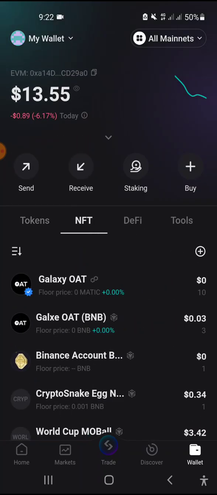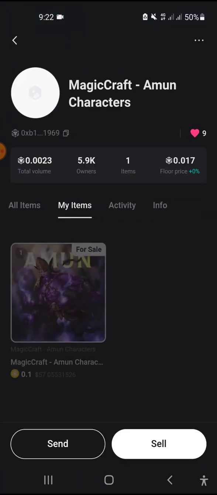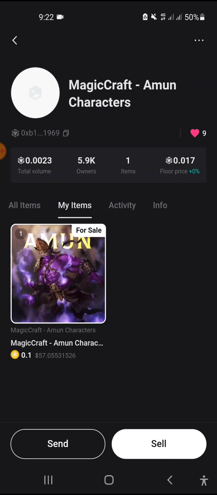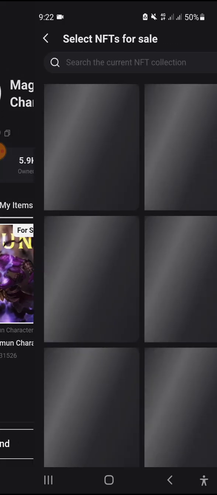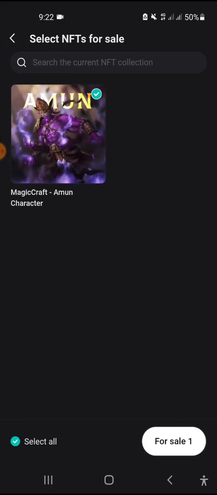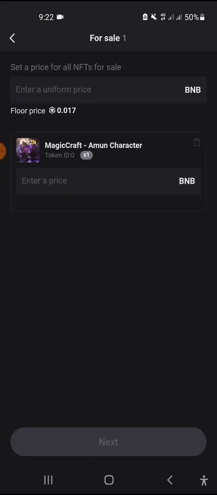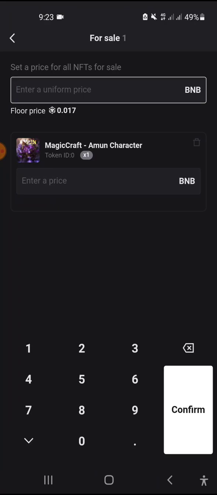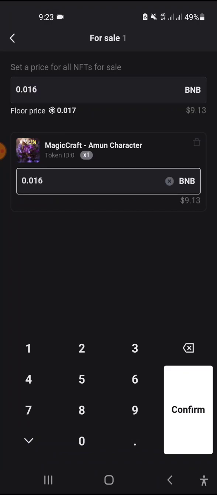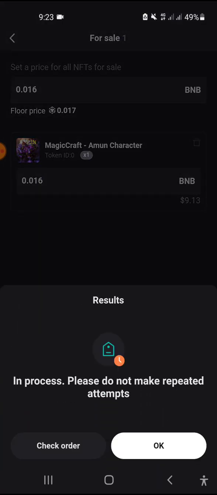I'm in the NFT option, and here is Magic. The floor price is 0.0023 BNB. I'm going to sell that. Its total volume is this, and the floor price is 0.017. Let's click here. I'm just showing you the process of selling. Enter your wallet, enter a price. The floor price is 0.06. I just put this in. Next, confirm to sell. In process, please don't make repeated items.